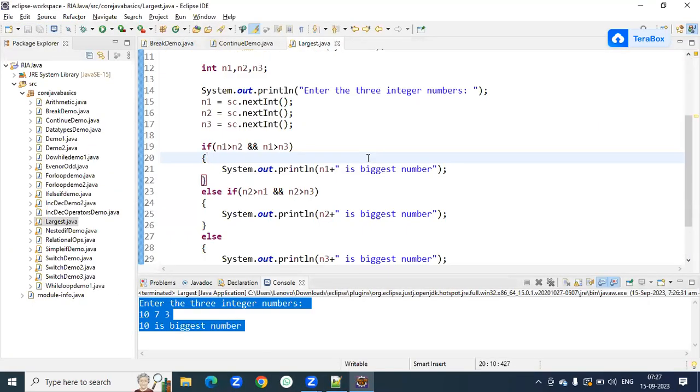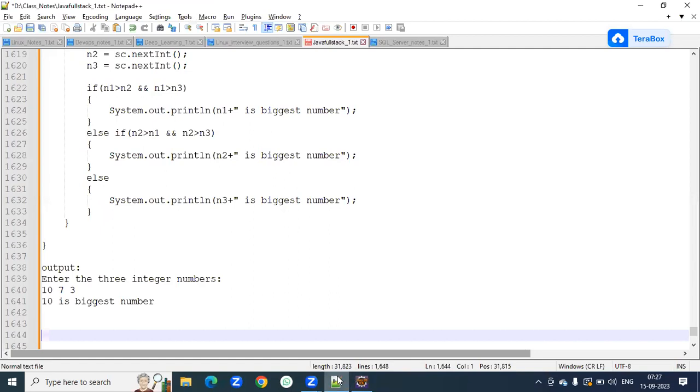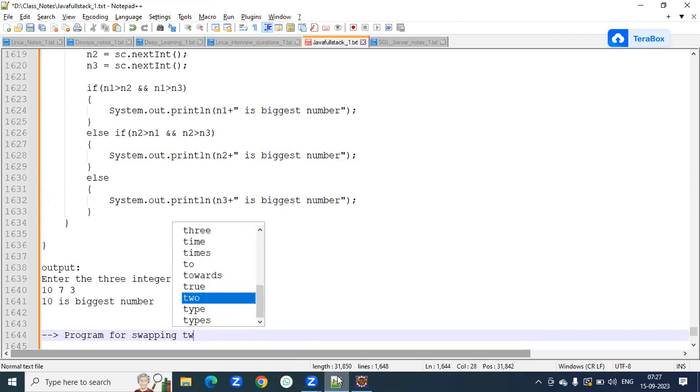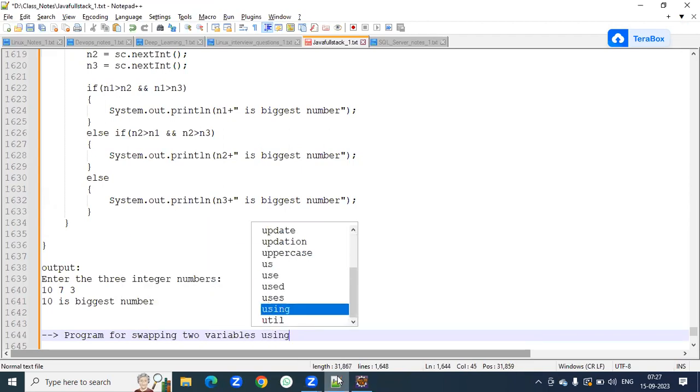Okay, any doubt in this program? Based on the logic we have to perform, we have to think and use the concepts. Next, we'll see the program for swapping two numbers by using a third variable. Program for swapping two variables using a third variable.